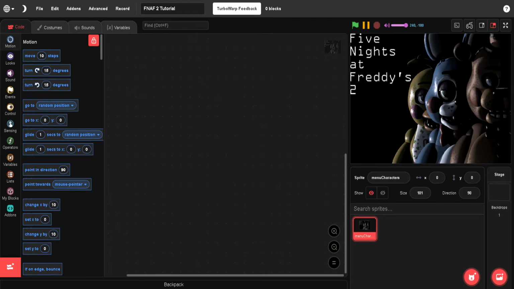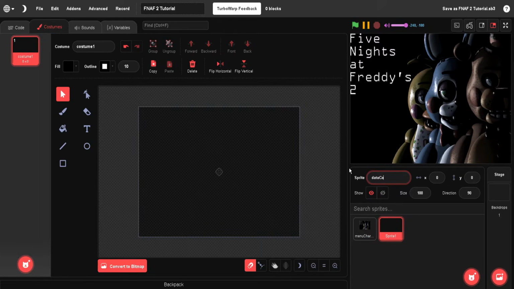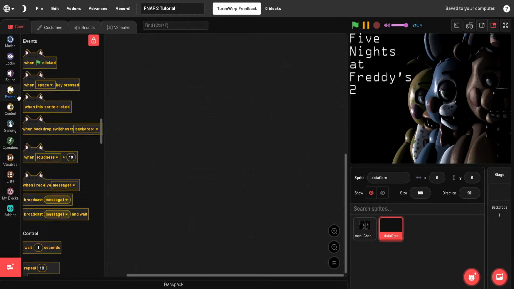Great. So, before we do anything, let us make one more sprite, and we will call this sprite the data core. This is where all of the behind the scenes things are going to go on, so you don't have to give it any visual. Let's get into the code for this.